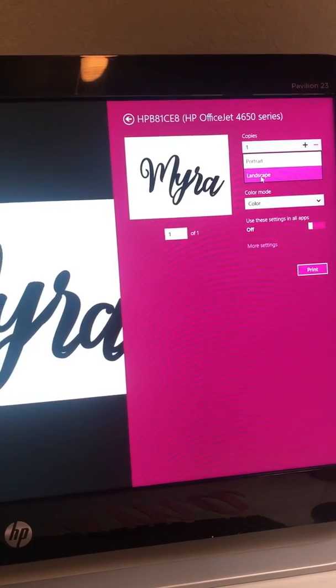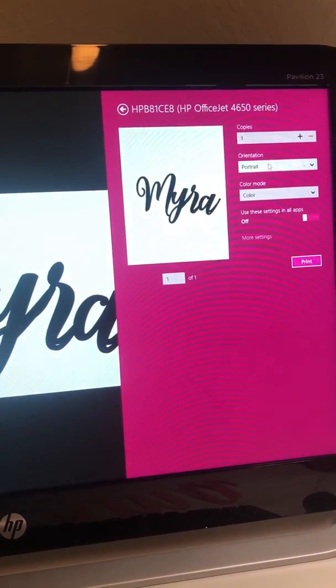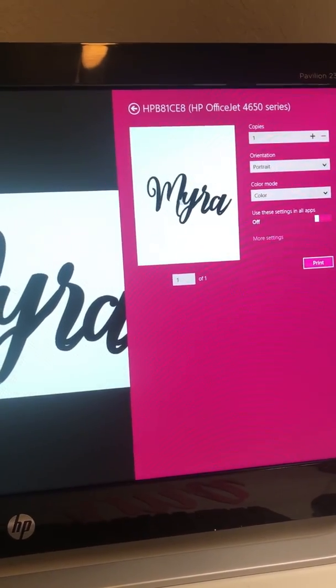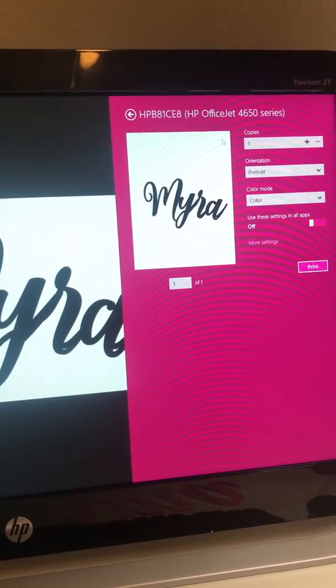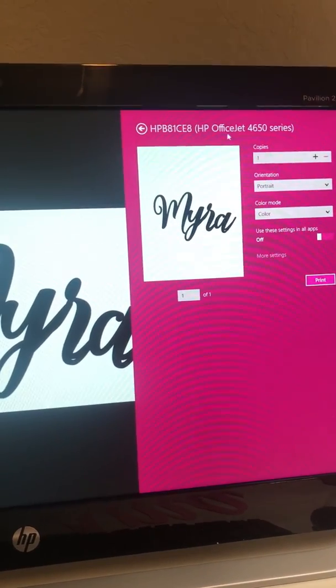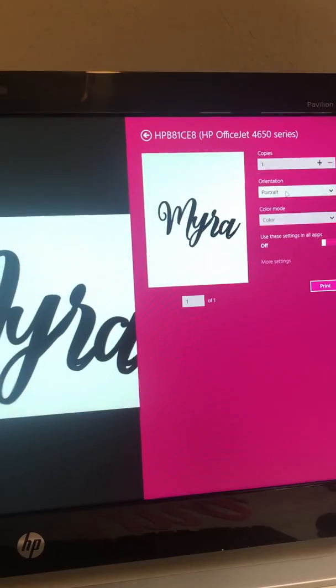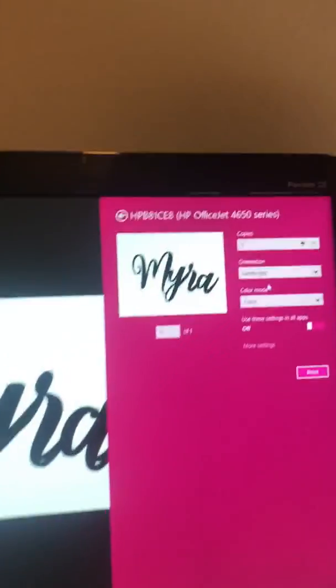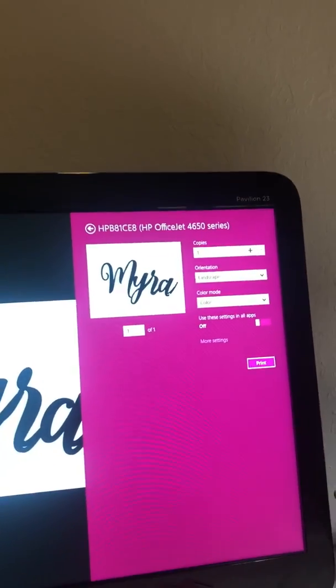But right here you have the option to do portrait or landscape. If you do portrait, as you can see, it's going to be small. This will represent the page. I know most of you know, but some of you probably won't. So this is going to be the page. If you do portrait, it's going to be a little bit smaller. If you do landscape, it'll be a little bit bigger. So I already went ahead and printed it out, and this is what it looks like.